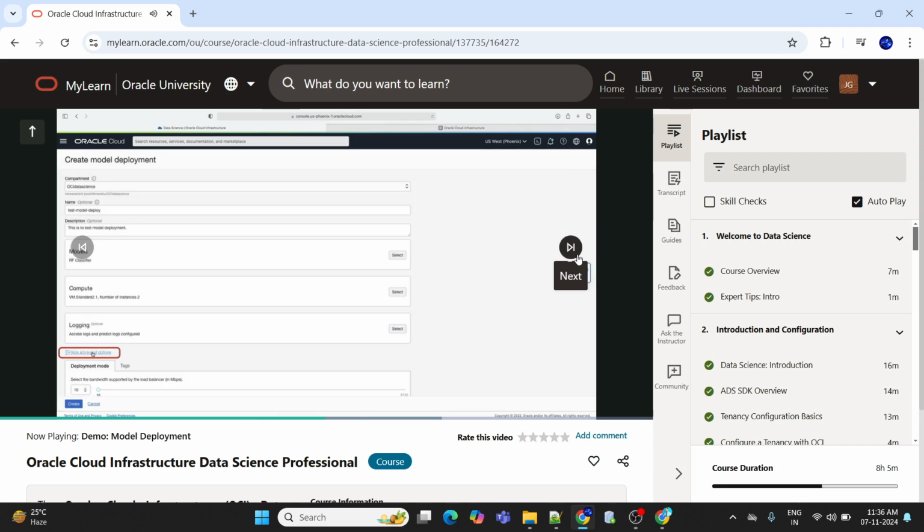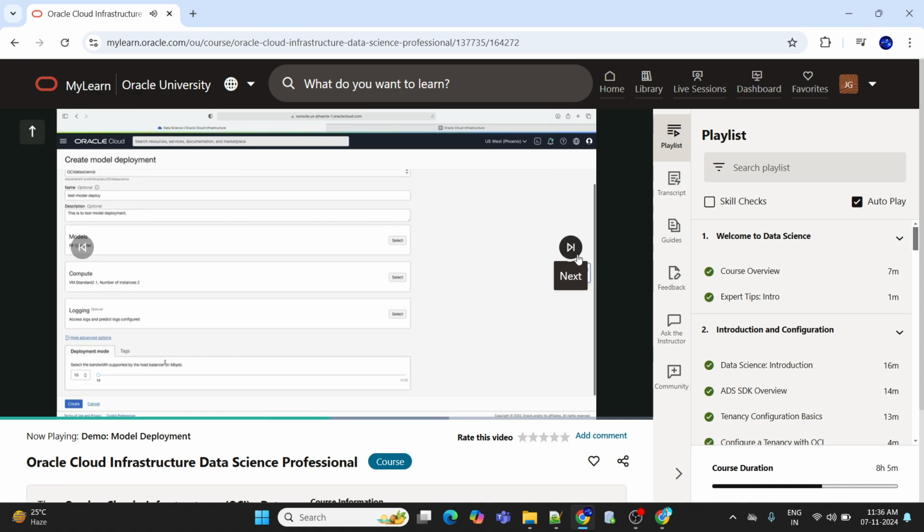In the show advanced options, you can also set the load balancing and tags there. Basically you can select the load balancing bandwidth in Mbps, or you can also use the 10 Mbps default. The recommended way to do this is the formula which we discussed. This is the payload size in kilobytes multiplied by the estimated number of requests per second, and then multiplied by 8 divided by 1024 KB.